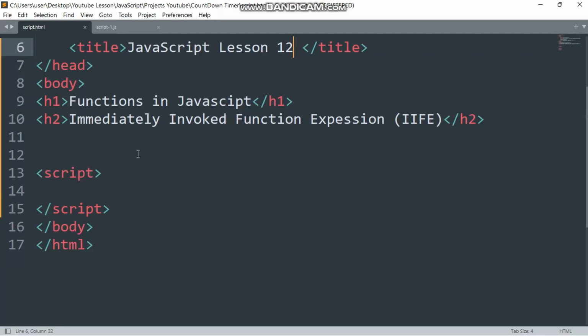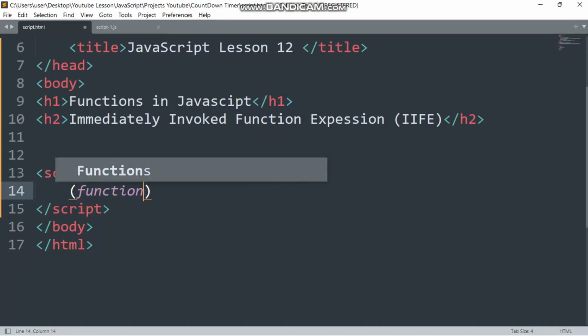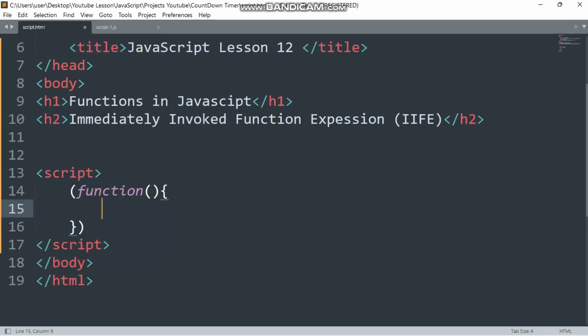Okay, so the next thing I want to do here is to get into it practically. The first thing we want to do, we'll call a parenthesis first. In this parenthesis, we're going to say function. After saying function, we give it another parenthesis. Now outside this parenthesis, we're going to give it the curly braces. With the curly braces here, we can console log.